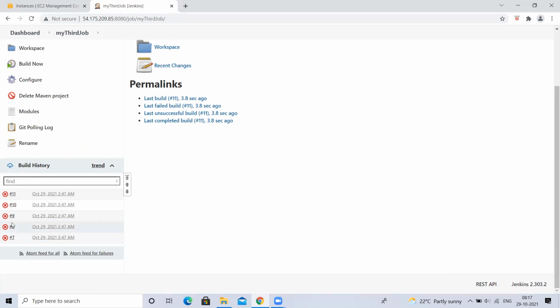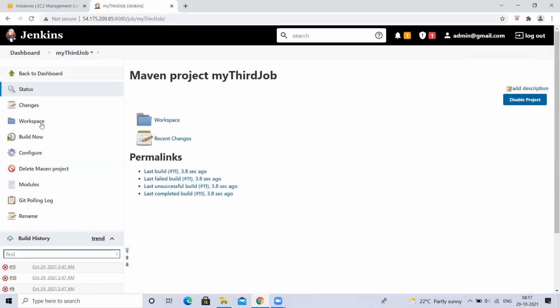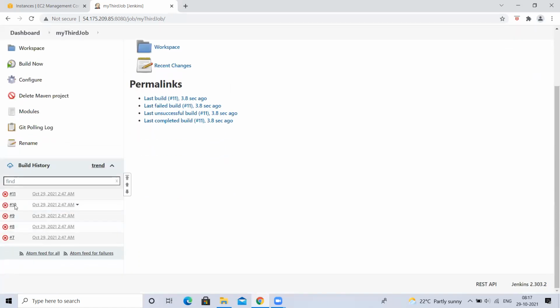Because in the discard old builds option inside this job configuration, I mentioned discard old builds, which means don't show everything in the build history. How many times have I triggered? Only the latest things I want to show. How many latest? 5. That too, if those 5 are within the 2 days. If they are older than 2 days, don't show those as well.